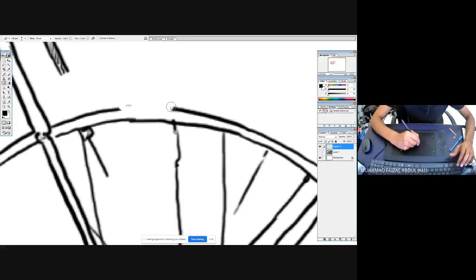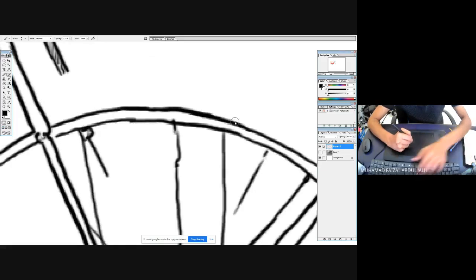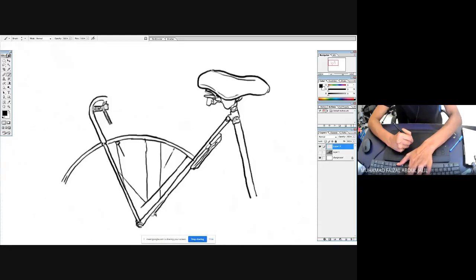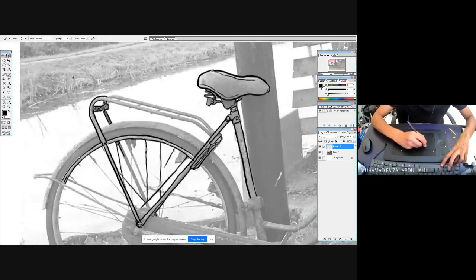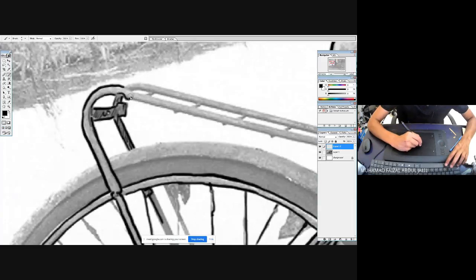I just want to give a bit of feel. And see the way I move my hands here. Control like that, right? Okay? I want to have the feel of using basically the traditional way of drawing here.